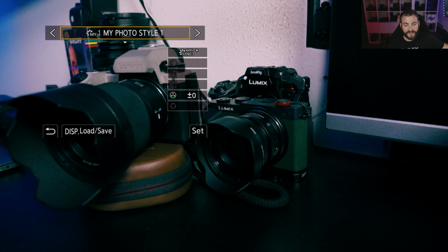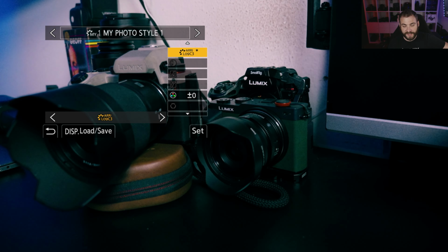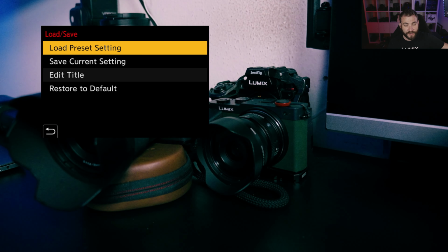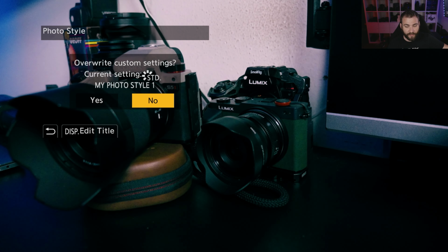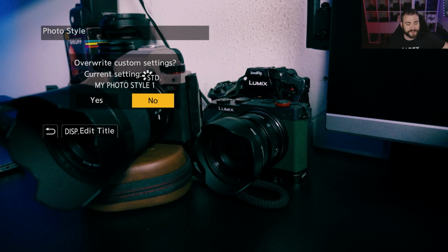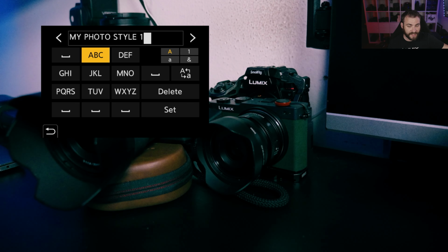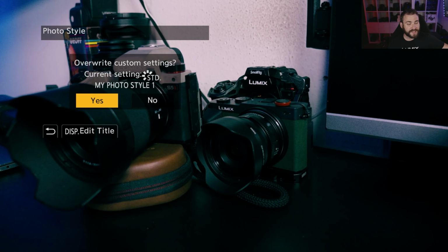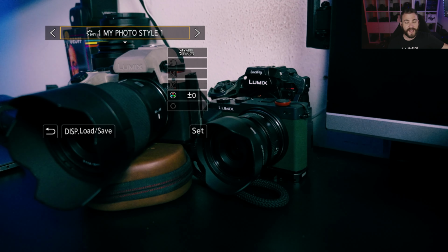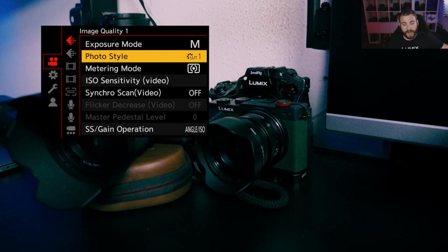Now, once all of that is set and you've got your look ready to go, here is where you're going to press the display button. You're going to save current settings. And I want to save this as my photo style 1. But here you have an option to rename the photo style if you would like. We're going to skip renaming it for right now, and then just click yes, save this. Now my photo style 1 is saved as this particular look. Now if you wanted to change or add different my photo styles, you have a couple options.